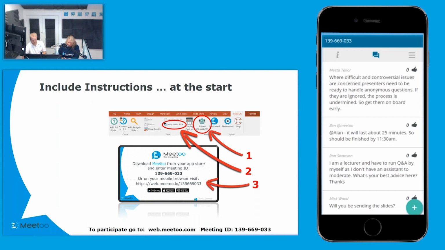We always suggest having some form of instruction visible on all of your slides. So as you can see at the bottom of the slide here, we've got instructions of how you can participate if you join the session late. So simply just add the Meetoo URL, so web.meetoo.com, and then that all-important 9-digit ID, which people need to join your session, just like we have here.